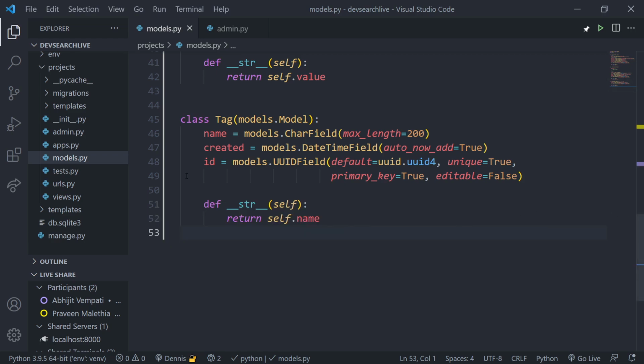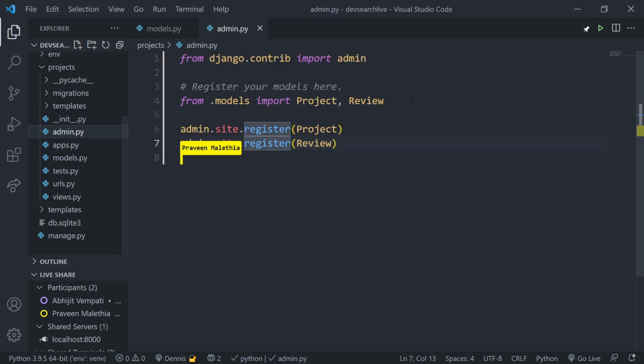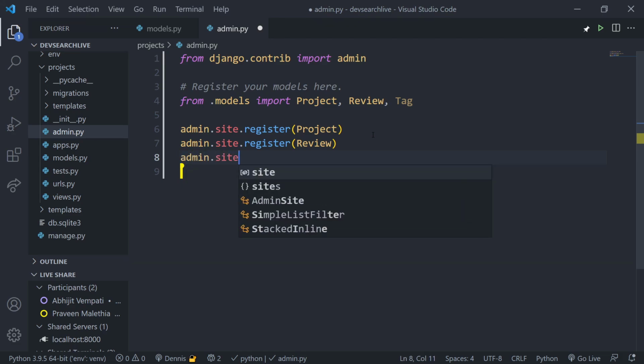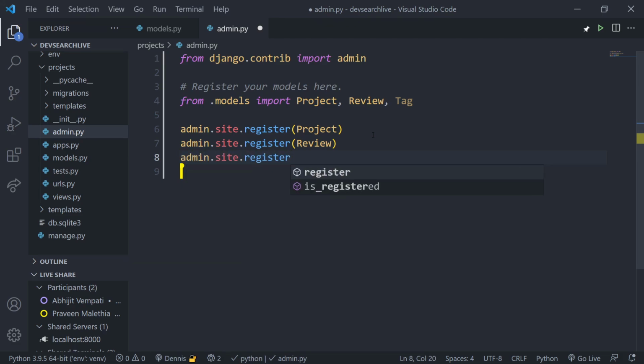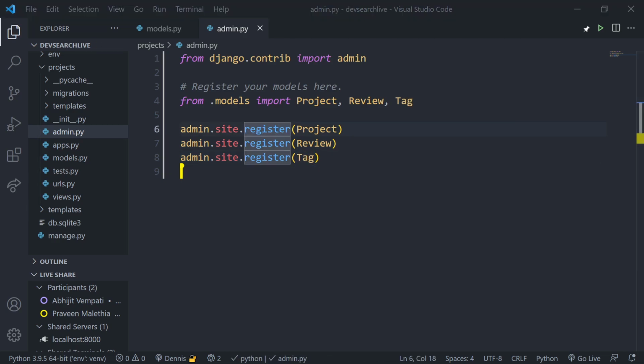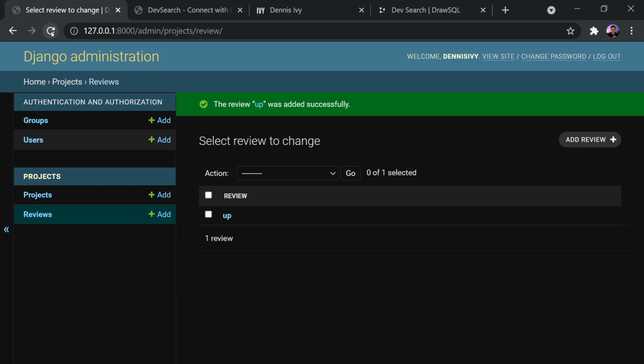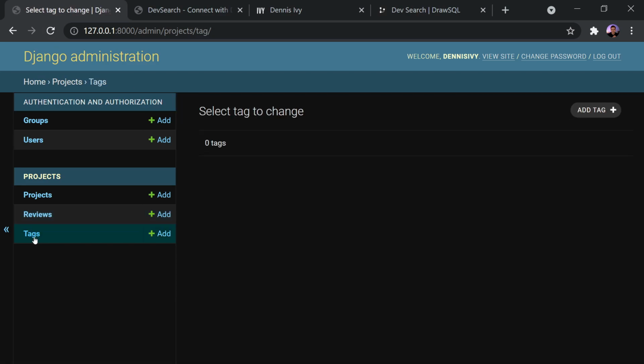So to actually make this work, we need to go into the admin panel. We need to import tag here. So we want to register this model, admin.site.register, and we're going to throw in tag. So let's see what this looks like. So let's add a few tags here. So if I refresh this, now we see tags.